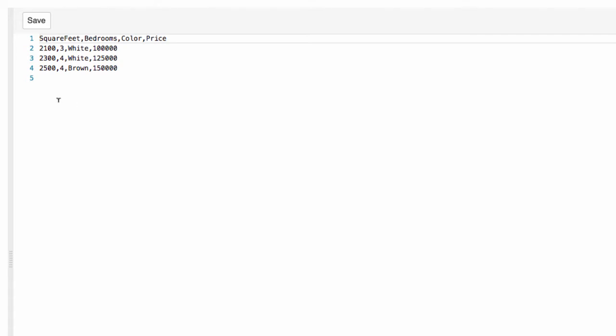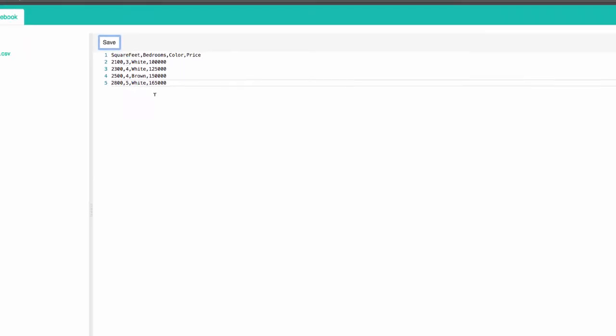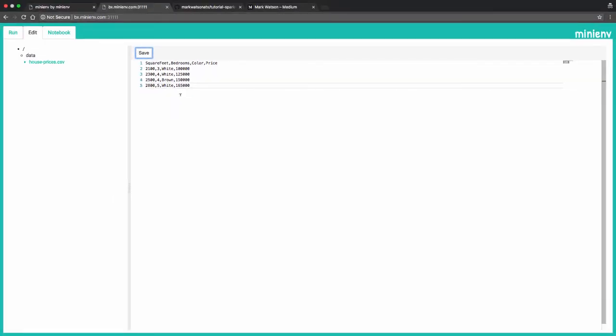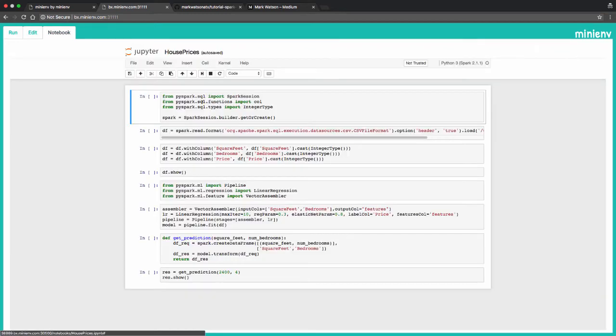But with MiniEnv, one of the things I can do is I can edit this data set. So I can add another house here, and I can save that. And then you'll notice when we go through the notebook, it'll now use that house in building our machine learning model. So another nice thing is you can, if you want to play around with your data, go back and forth between the notebook and the Edit tab and change the values of the data to see how it affects your machine learning model. So let's get back into the notebook.